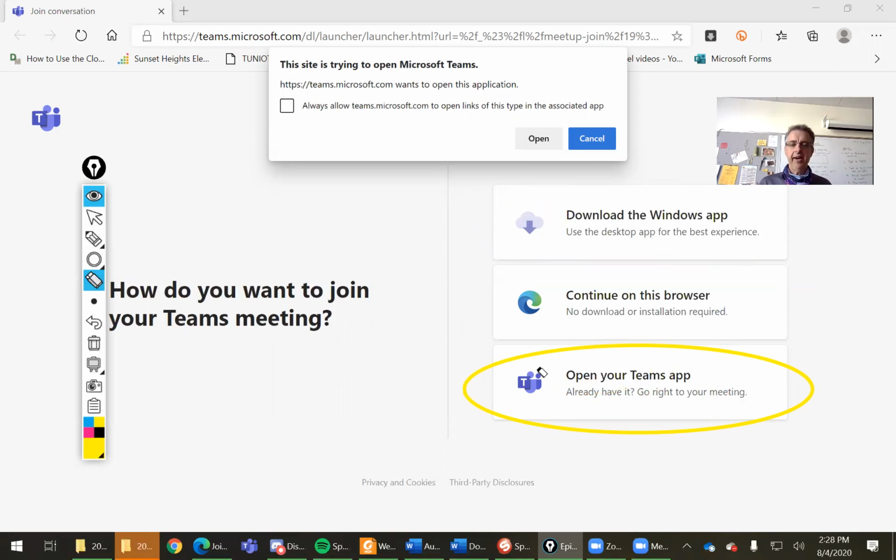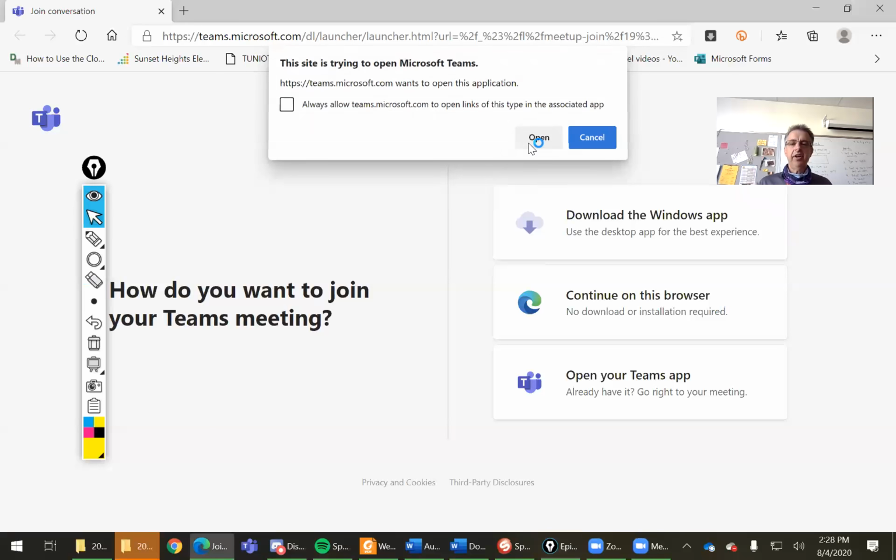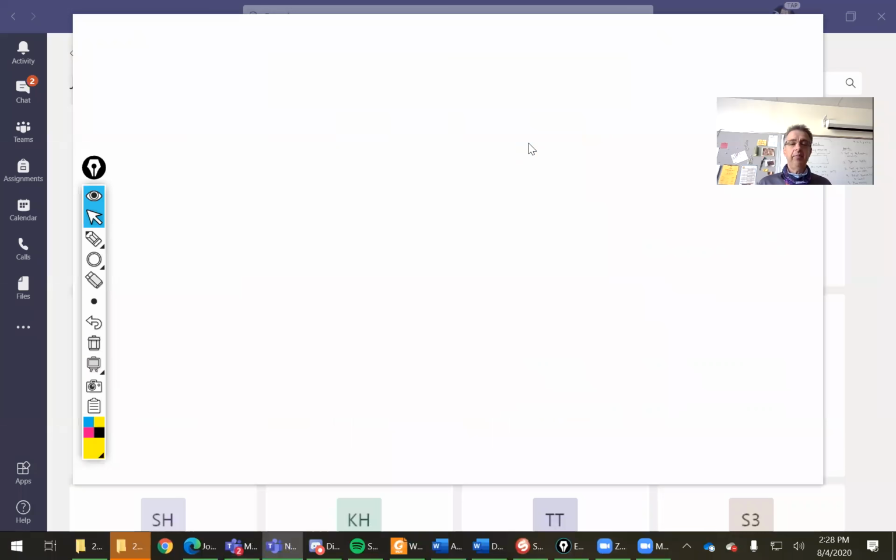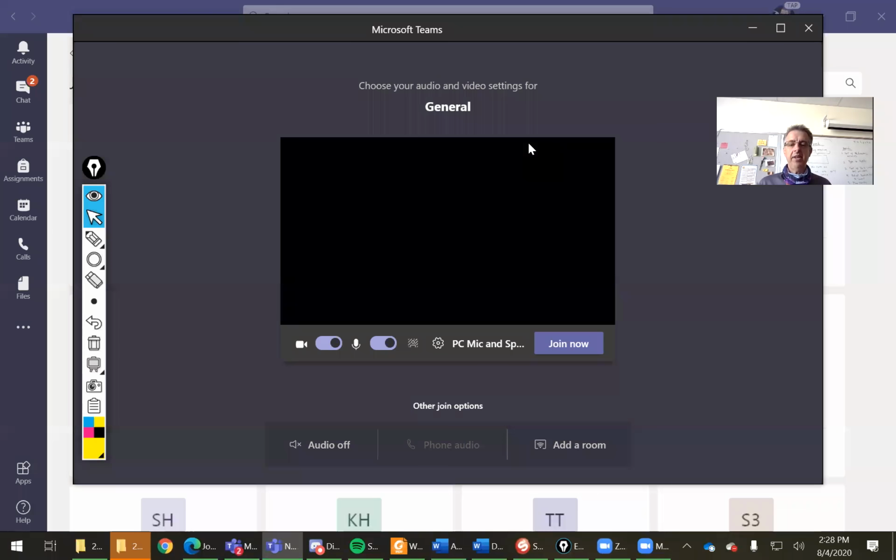Let me go ahead and show you what's going to happen. So when I open that app up, I just click on open, and that should just go ahead and open up to my Teams. And it's going to open up my meeting. And then I'll see something here where I get an opportunity to have video and audio.